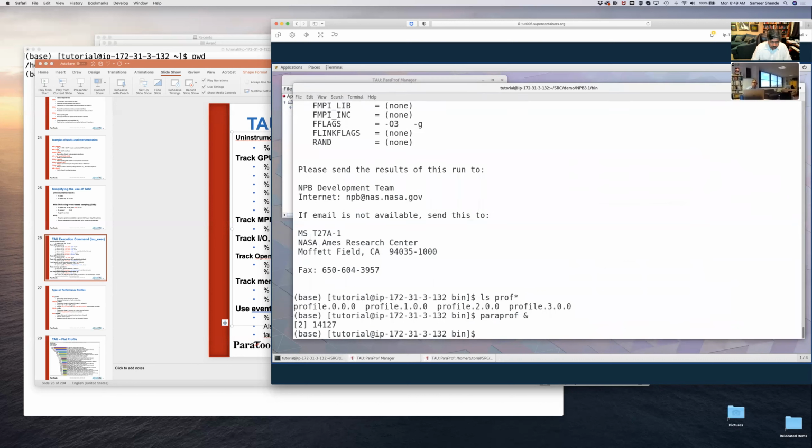So just to recap, what I did here is, I'm putting in the chat window the exact commands and then run ParaProf, right-click.